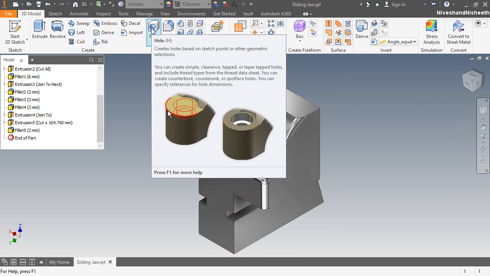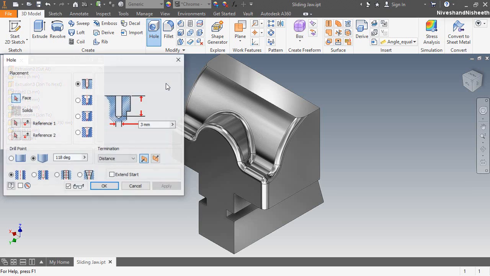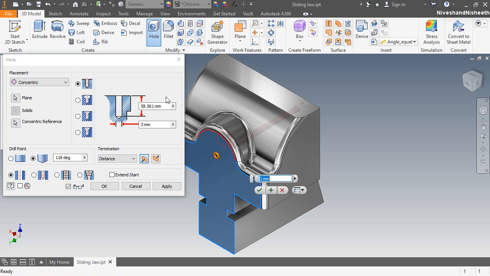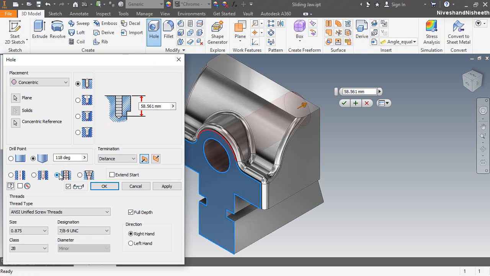Activate the hole command from here. Choose the concentric option. At first select this face and then next select this curve edge. Now activate the tapped hole option from here. Thread size and designation is selected here. Thread depth is full and hole depth is 30 mm.